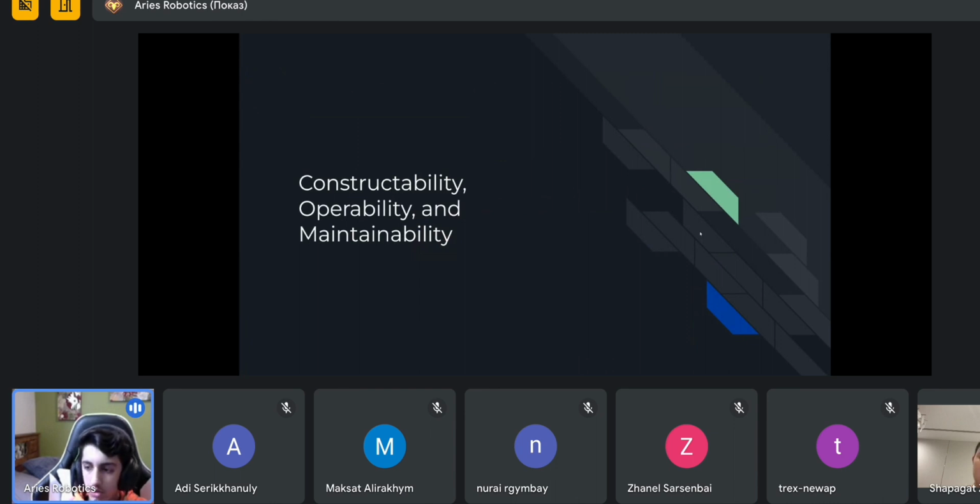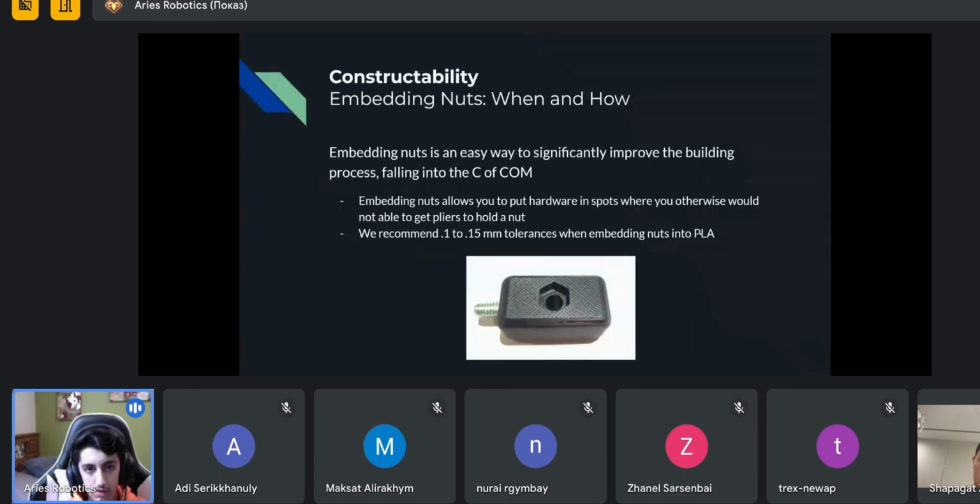So next, I'd like to talk a little bit about some constructability, operability, and maintainability. So these are some of our main design philosophies that we focus on whenever we're coming up with any design ideas. And we'll go through some examples of what each one means and how it's used in FTC. And these are things that are used in the industry every day. So it is a very valid and important idea in engineering. So the first step is constructability.